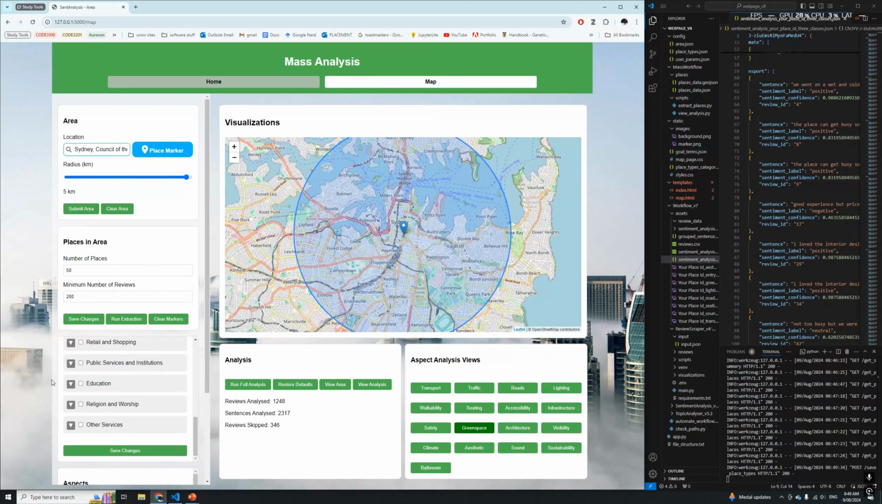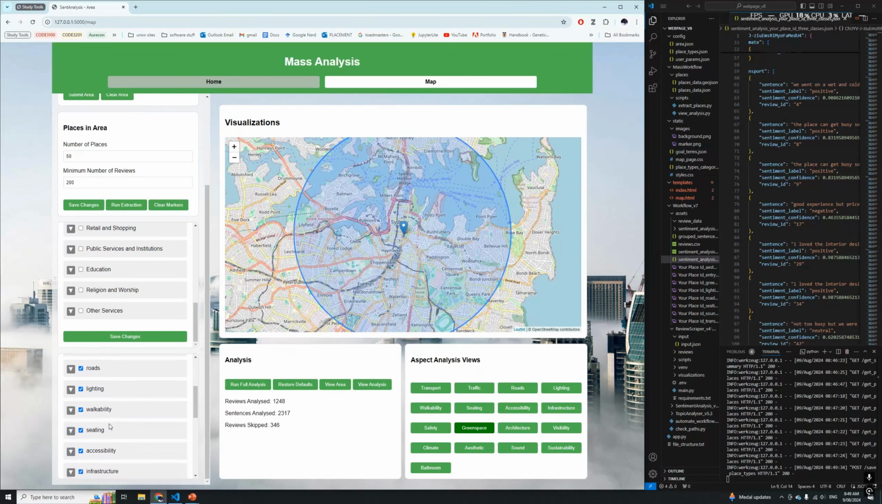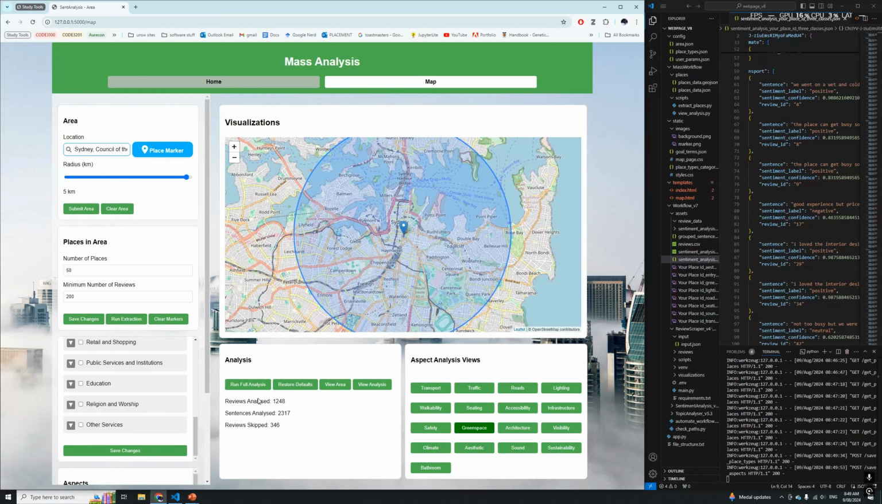Go save those changes, and for aspects, let's look for seating, yeah, accessibility. Let's take out sound, bathrooms, climate, transport. We'll save those. And now let's run the full analysis again and see what happens to these values.